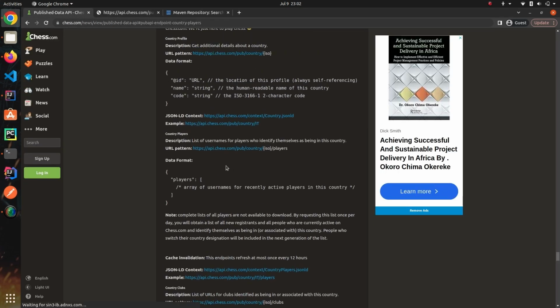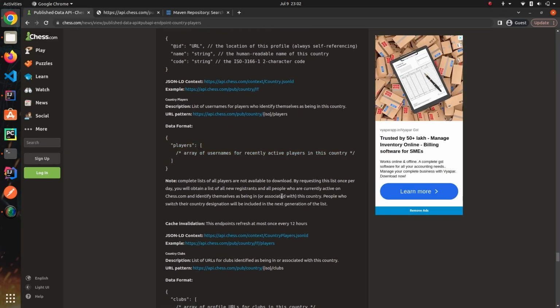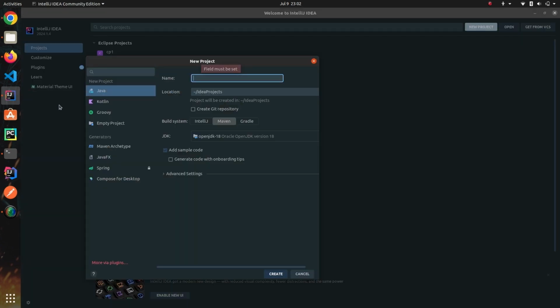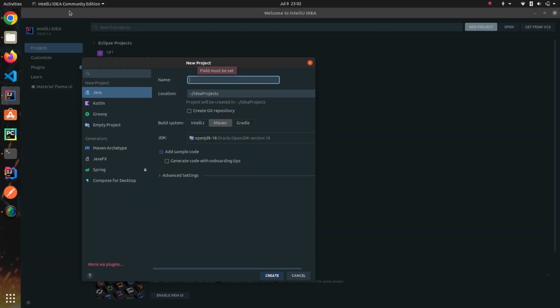So let's start. I'm gonna use the IntelliJ IDEA Community Edition. I'm gonna name it as API video one, and also I'm gonna use the build system as Maven. So let's just do it.